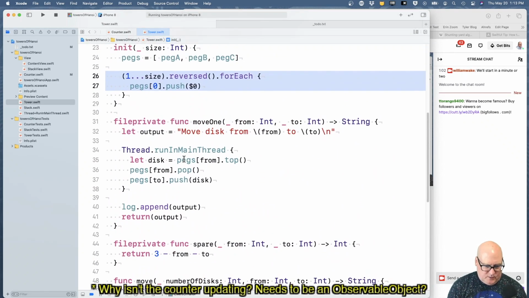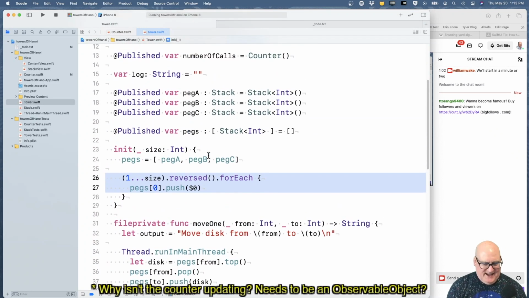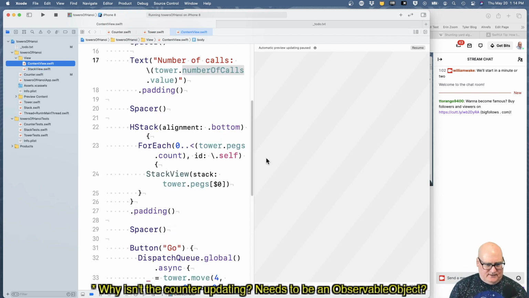Now what I'm dreading is, at least in one of the other projects I did, I ended up having to subordinate objects that update had to kind of pass their update along manually, which was really annoying to me. I don't know if that's what's going on here. Let's see if we can check out the content view.